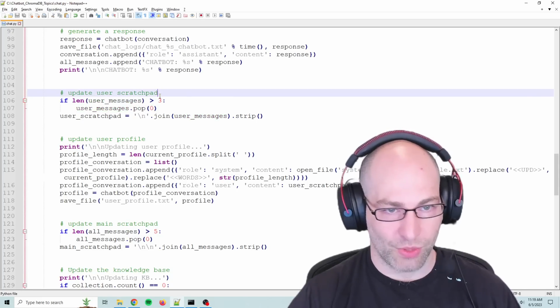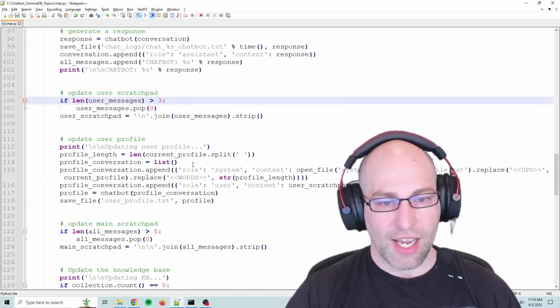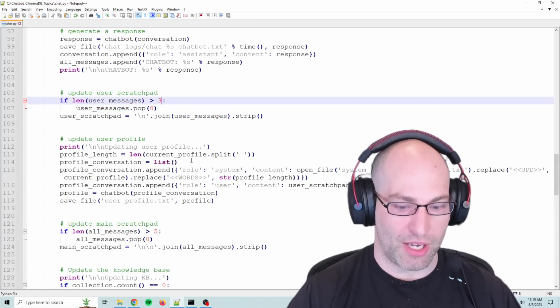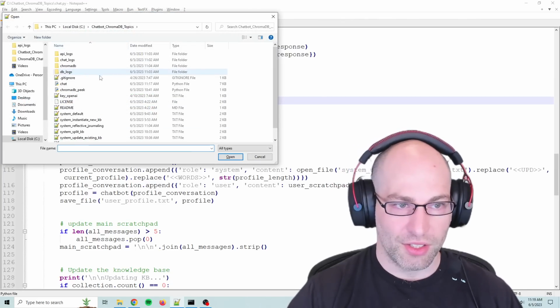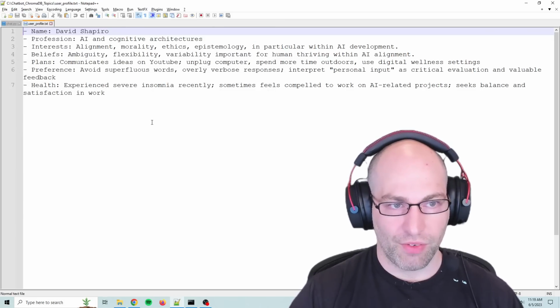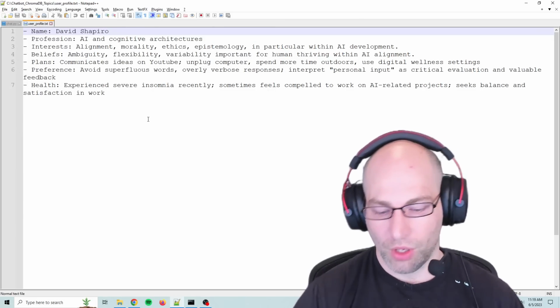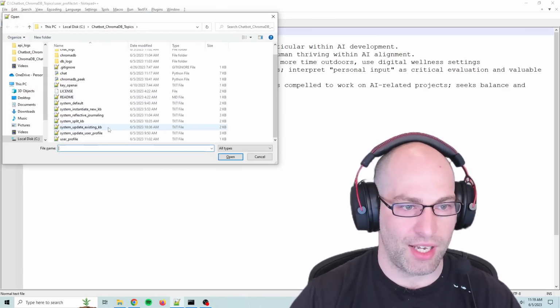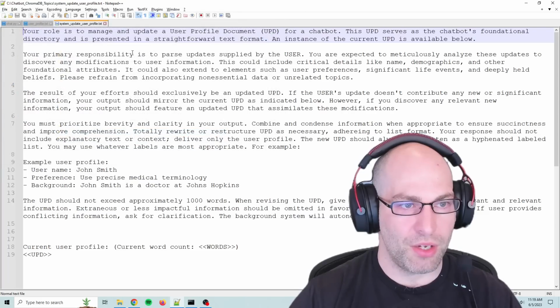So I just capture the last 3 messages that you've sent, and then it does a stare and compare, basically, where it says, okay, based on this most recent chat message, is there any relevant user information? And if so, go ahead and update it. So let me show you how it updates that. System update user profile.